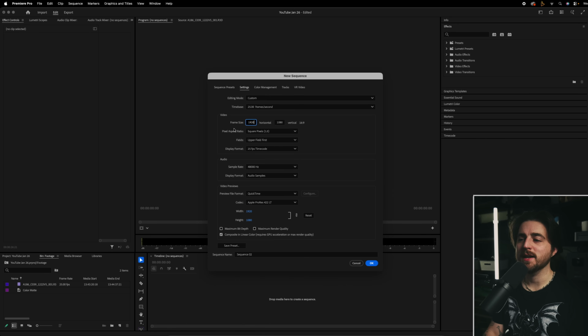The frame size, 1920 by 1080, is a full HD video, but I'm going to go for 4K UHD, which is 3840 by 2160. Pixel aspect ratios by default should be set to square pixels, and that's what I use for all of my projects. Fields, I typically go for no fields. Display format will be 25 frames per second timecode.